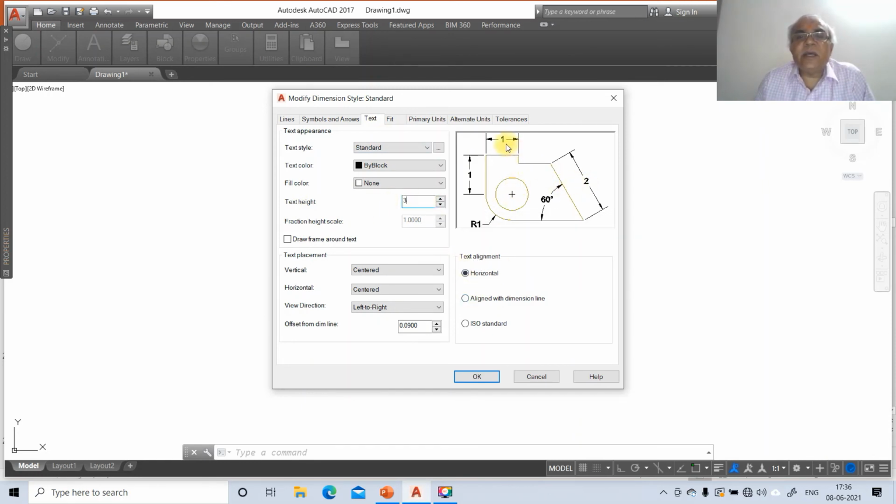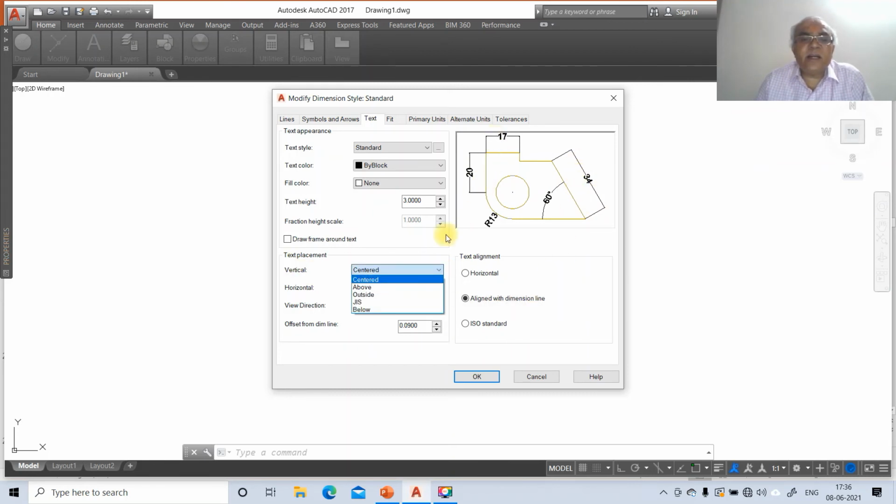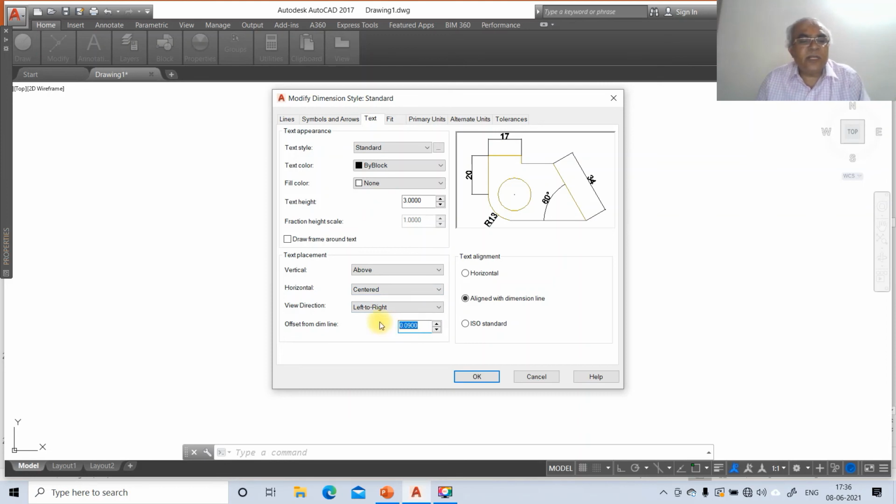So you have, see here, you have this one. If you click on this, it will align with this dimension line, the inclined line. Then text placement, it is vertical centered. So it is centered. If I look, it will take above. Then dimension line. So this is the distance. The gap between the text and this dimension line will be increased. So I'm going to take it as 2.